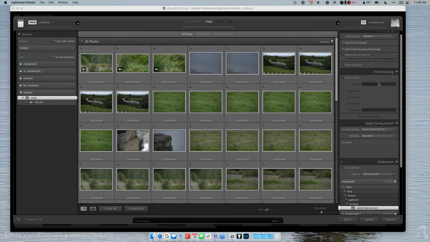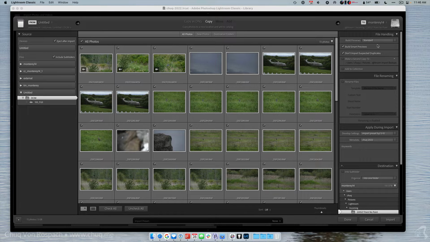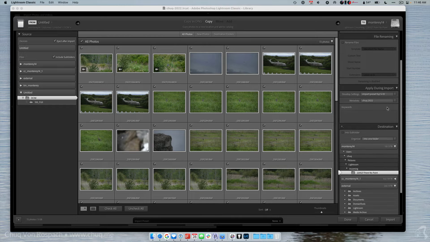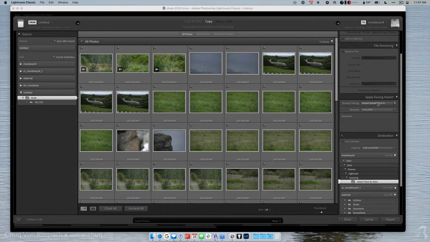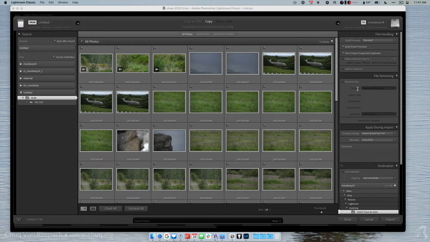On my import, I build my smart previews, I build a standard preview. I have an import preset, which I will talk about in a little bit, and I have a metadata preset, which preloads some basic information about the image. If you don't use presets, they are very useful ways of getting all of this. And also, I will typically rename the file to a standard file name, and I will explain why I do it that way once this is imported.